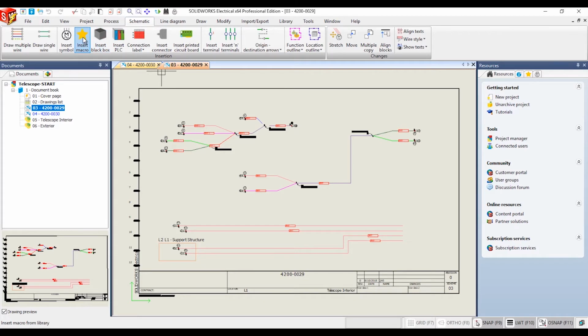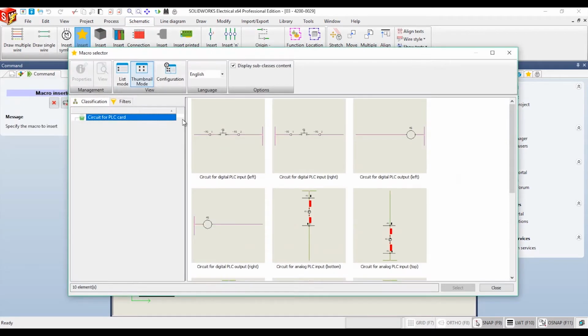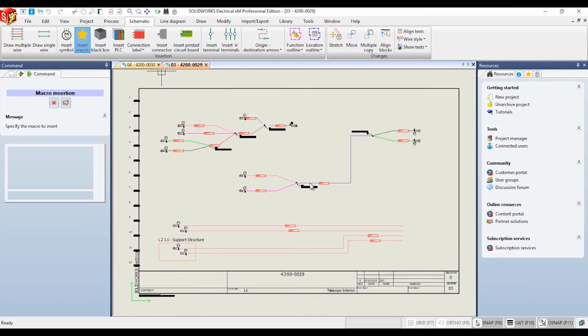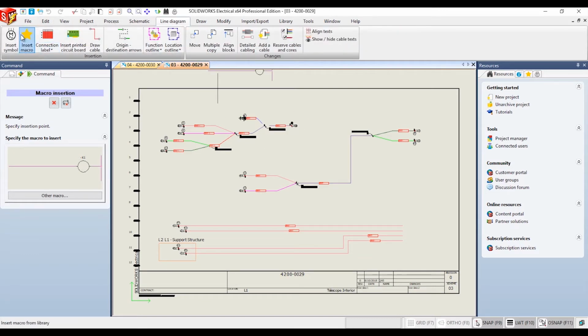Need a quick and effective way to insert macros? We can still drag and drop from the macro panel, but we can now also insert a macro just like we can insert a new symbol and use filters to identify the correct macro for the job. The new Insert Macro tool can be found in the Schematic and Line Diagram menus.